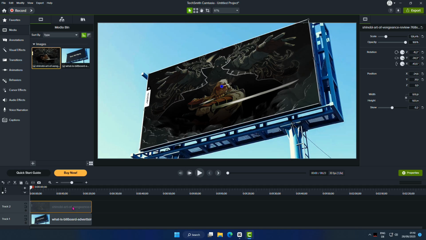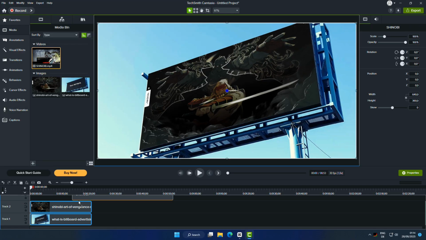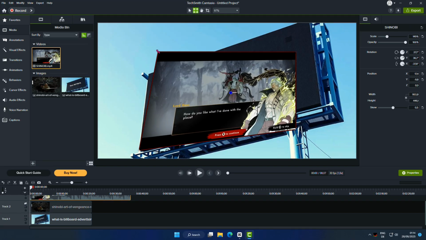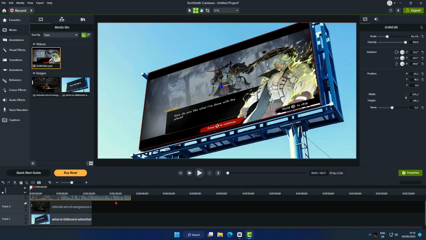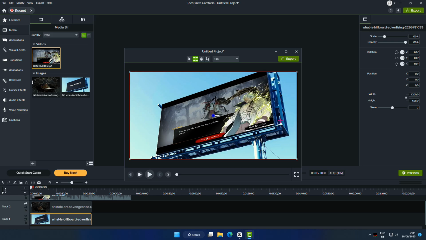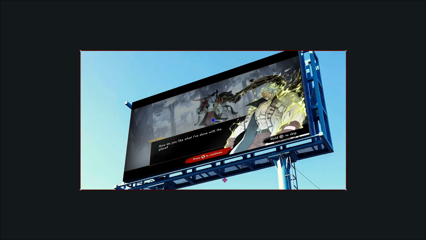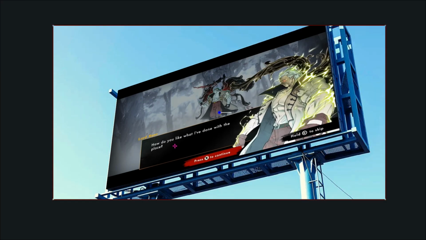You can, of course, change the perspective of a video clip without any hassle. Just like with images, Camtasia allows you to easily adjust the perspective of your video clips as well. Simply select the clip on the timeline, click on the four dots icon, and start dragging the corners to achieve the desired effect.